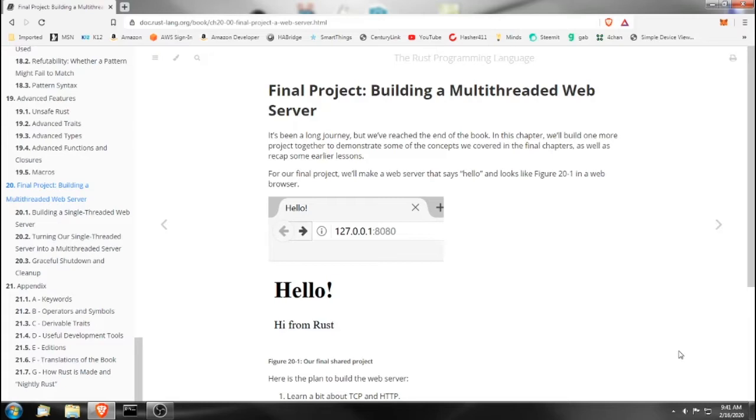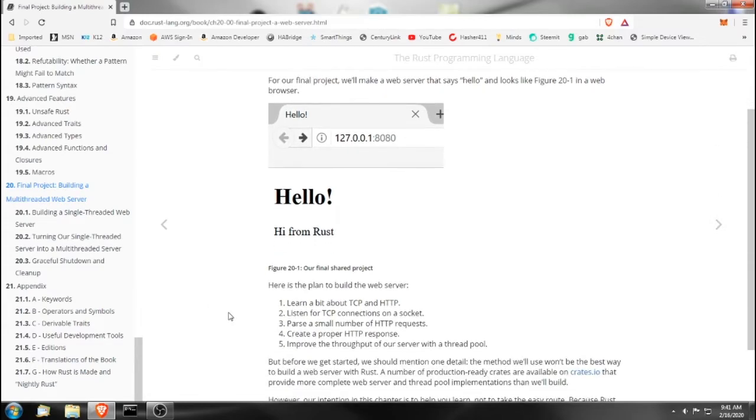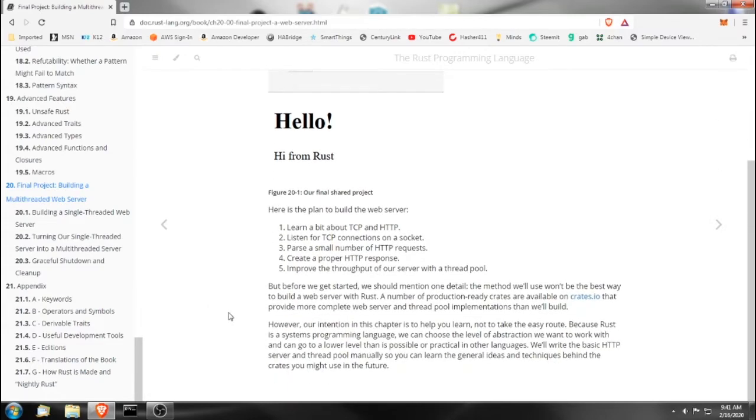For our final project, we'll make a web server that says hello and looks like figure 20-1 in a web browser. Figure 20-1, our final shared project.